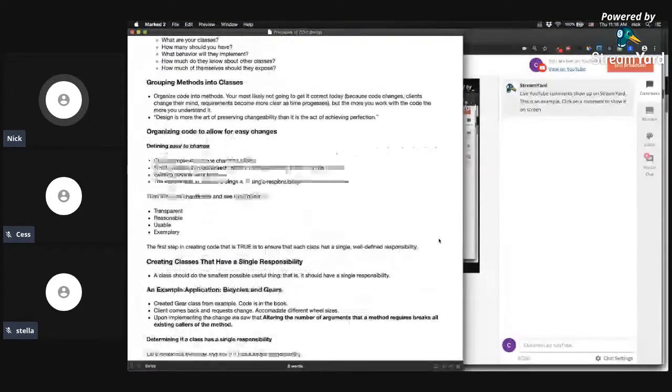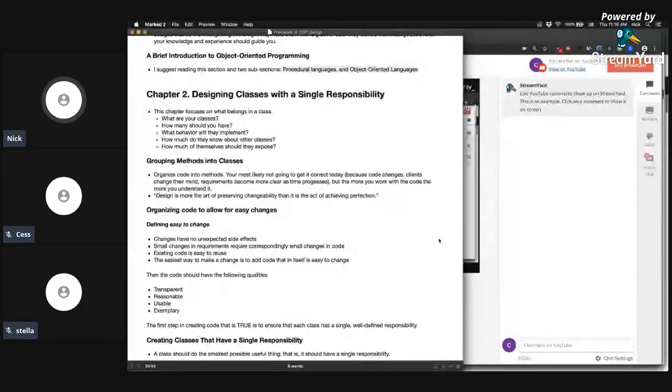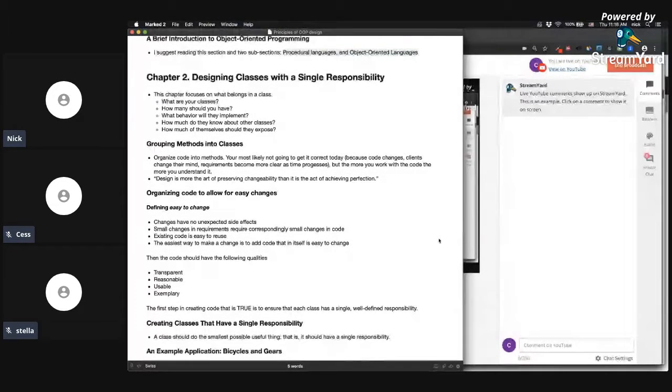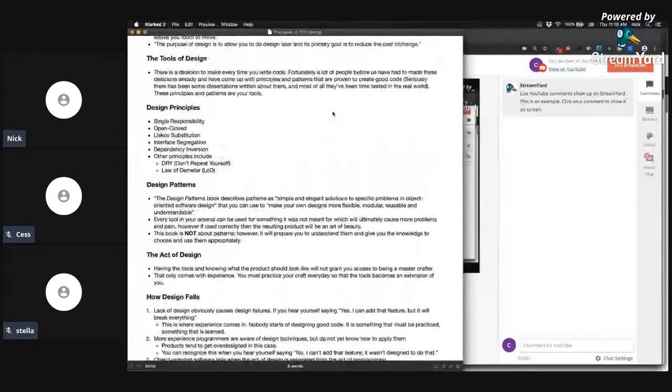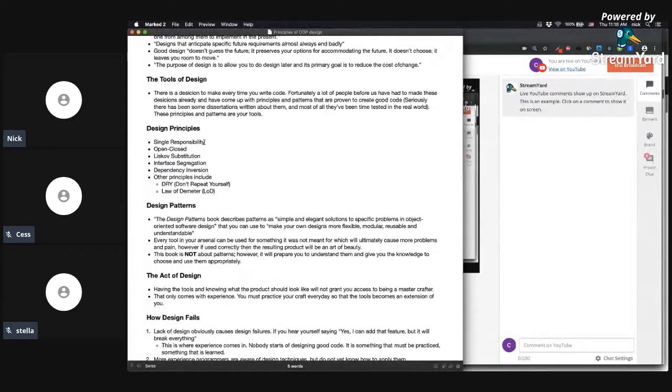And then I started to read chapter 2 again. So chapter 2, designing classes. Chapter 2 is about designing classes with single responsibility, and that is our first principle in our tool bag, single responsibility.